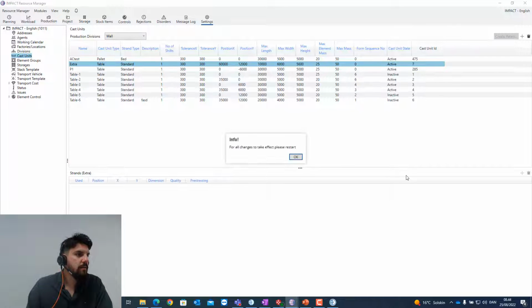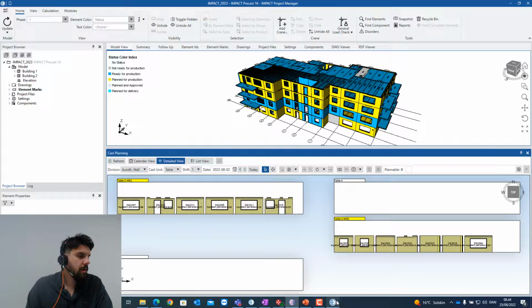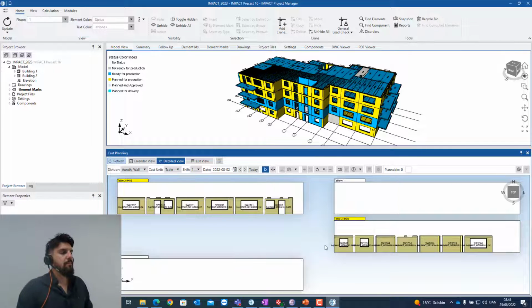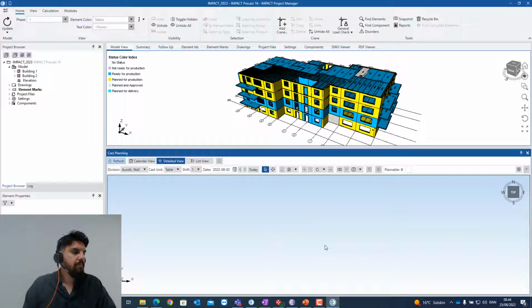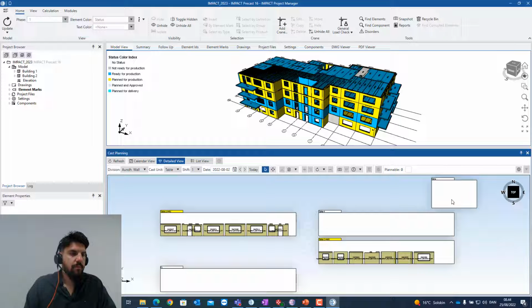And then again, in the same way, you can just bring back this extra table, let's say it's active again, go back to the cast planner, and the bed is on here.